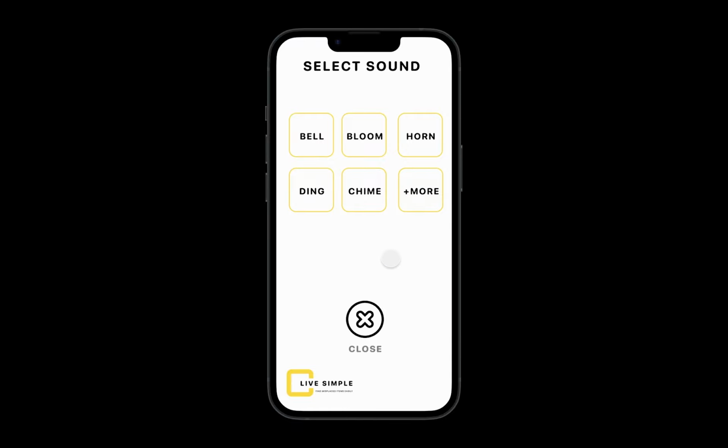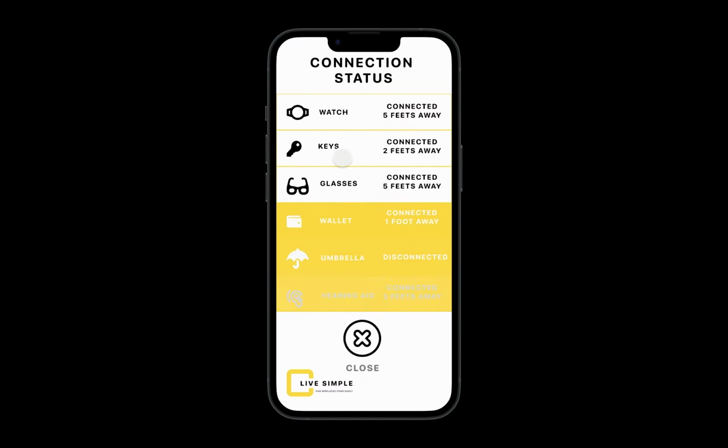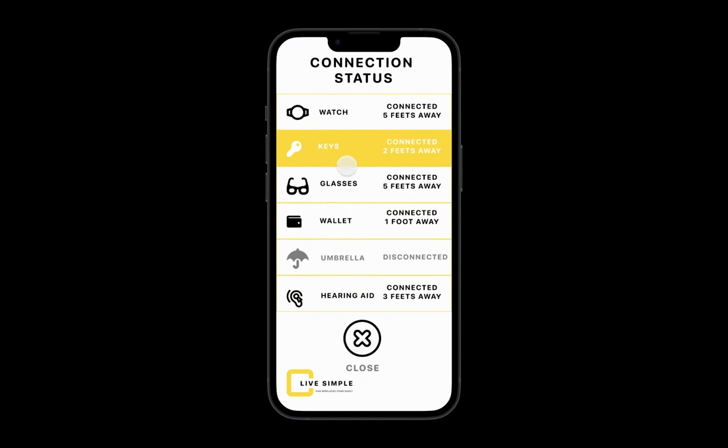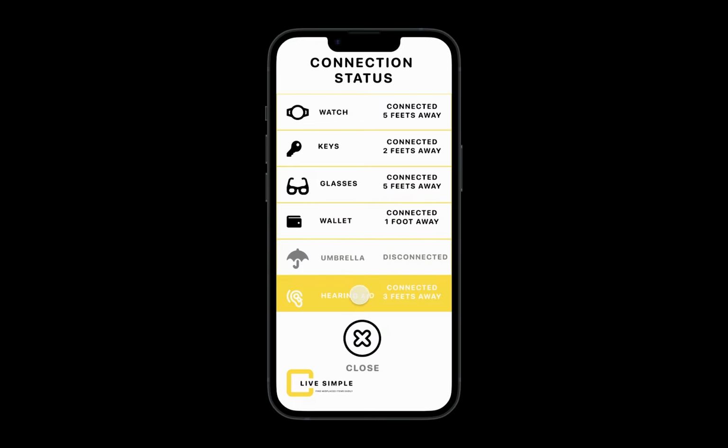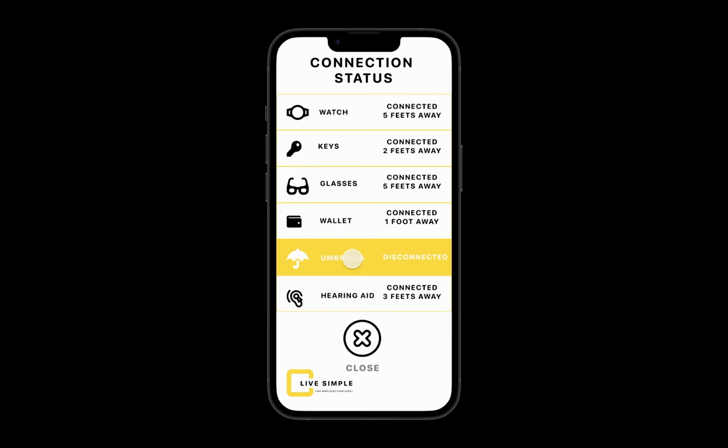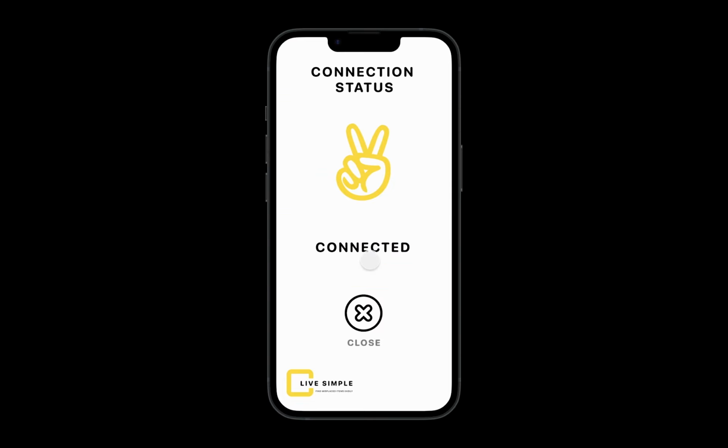Then comes the item status, which helps me to see if the item tag is connected to the app. Sometimes, if the battery of a tag is exhausted, I have to change it. Otherwise, due to a technical issue, if it is disconnected, I can connect it by clicking on this button, which will set the connection back.